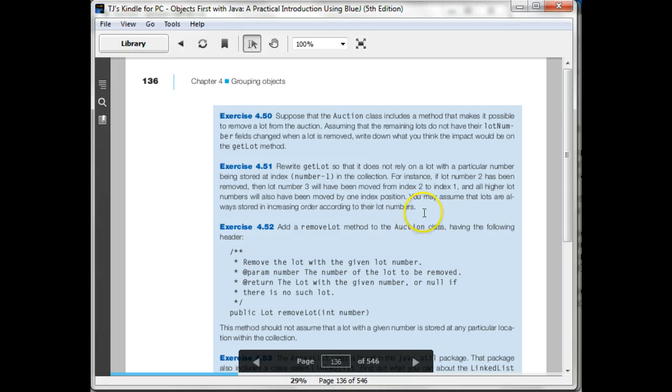So getLot should still work after, if lot number 2 has been pulled, then it should come up null, that there isn't any lot number 2, rather than grabbing lot number 3. Okay, so let's look at that for a second.